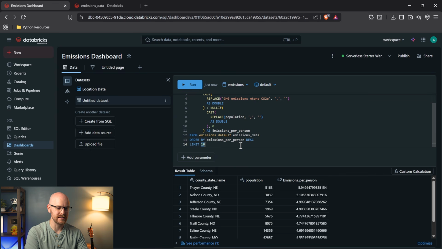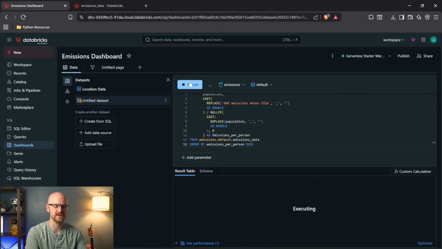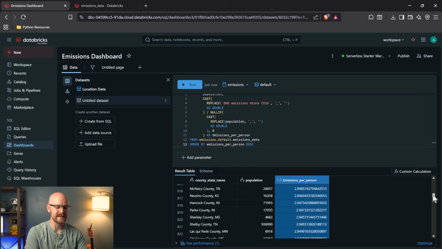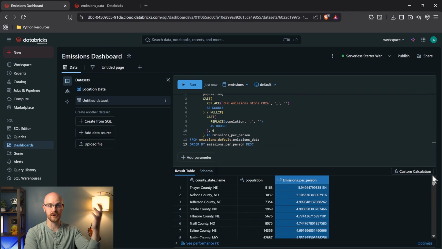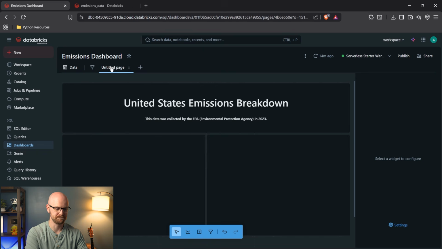And let's get rid of our limit because I want to make a specific type of visualization with this. It's a scatter plot. Scatter plots are really great because we're going to be able to use the population and the emissions per person on a scatter plot and kind of take a look. Hey, as the population increases, does the emissions per person increase as well, or does it decrease? A scatter plot would be great for this. Let's call this emissions per person.